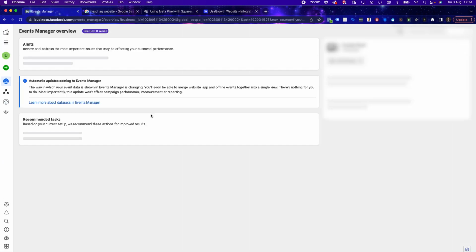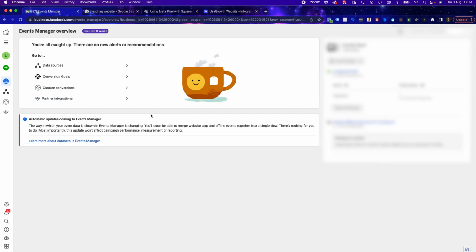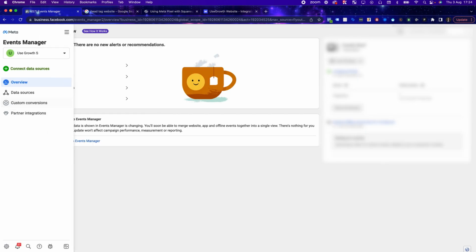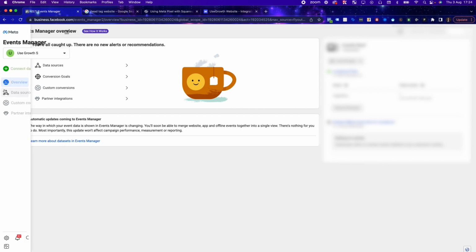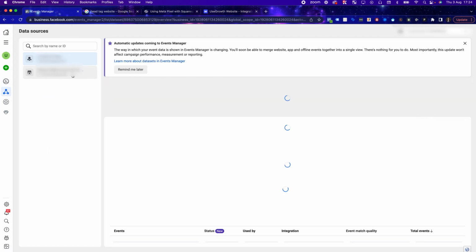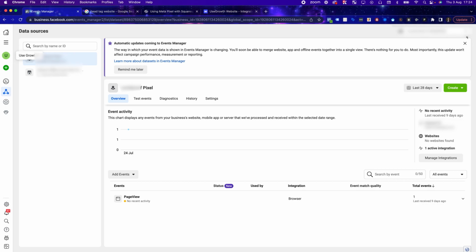Now events is like an event if you think about someone purchasing or visiting a website, so reviewing a product or adding to basket, things like this. This is what you would call events. If we go to data sources, make sure we're in use growth S.